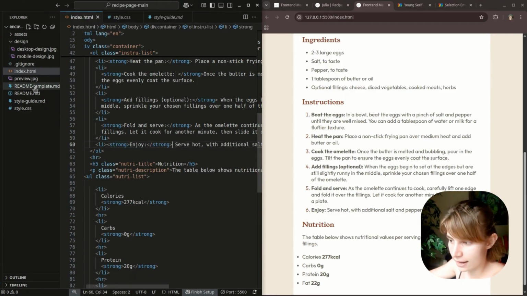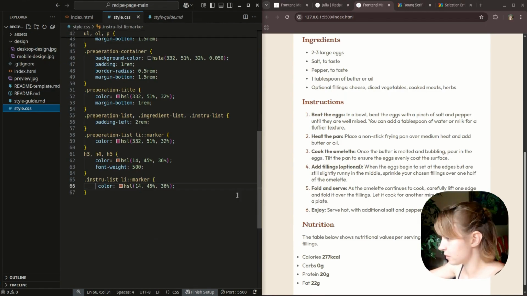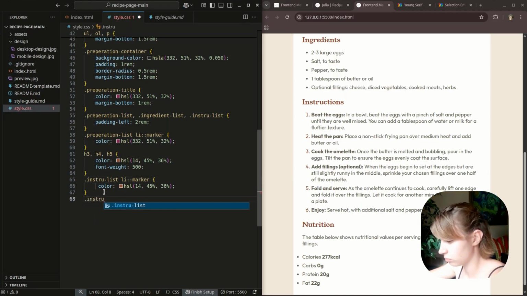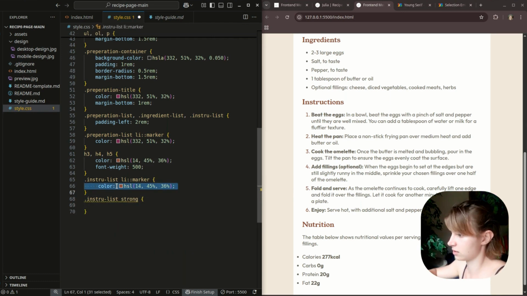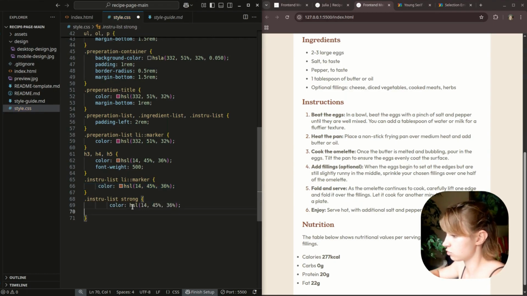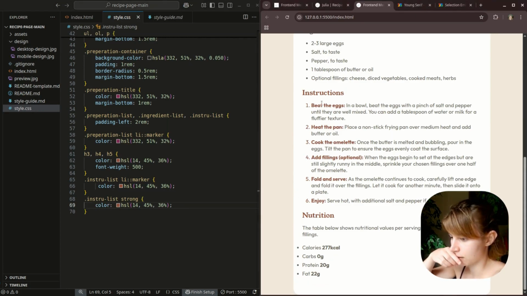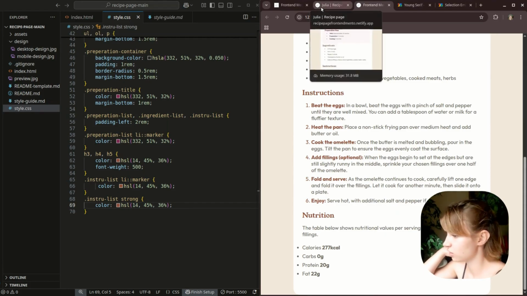Okay, strong tags, we've provided that here, but this is the wrong color, you may notice. So we can also place here dot instru list strong, and that will specifically select the strong tags within the instruction list. We can copy that, we can paste it, and that will be correct. Okay, and now we're finally on to the nutrition section.